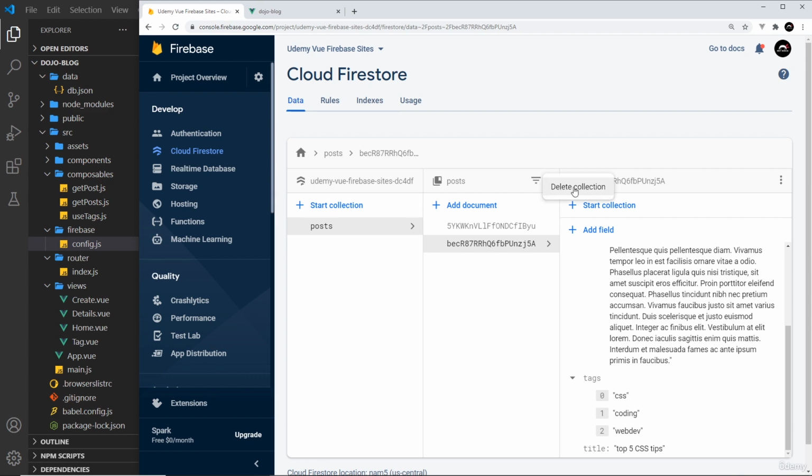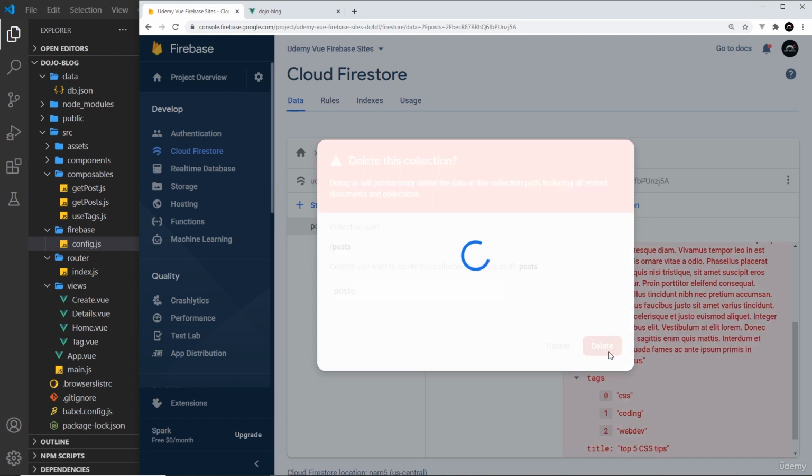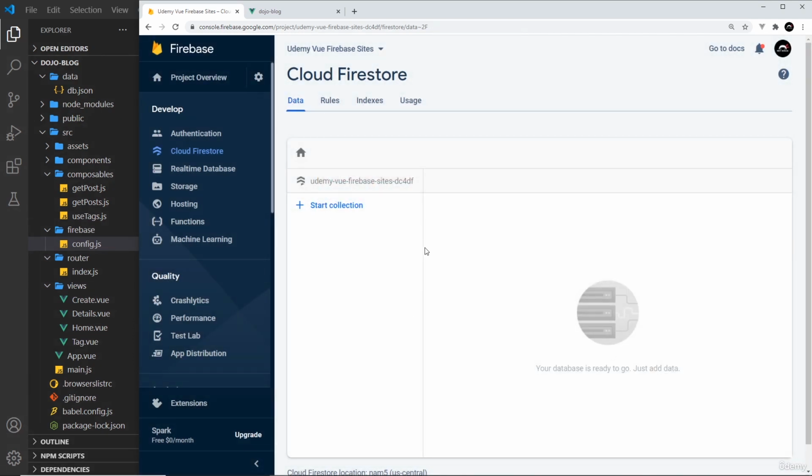So let's do that. I'm going to go over to this icon and say delete collection, and we do that to delete the entire collection and all the documents inside it. So what I'm going to do is just confirm this by typing in the name of the collection, and it asks you to do this so you're not deleting them accidentally. Then delete, and now we have no collection.